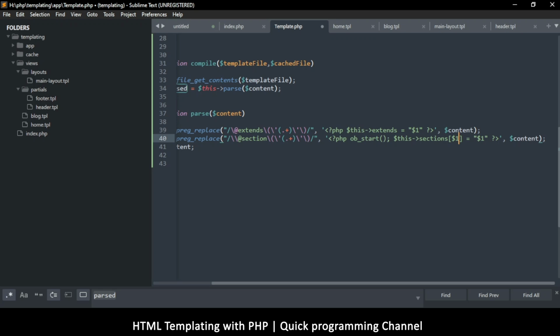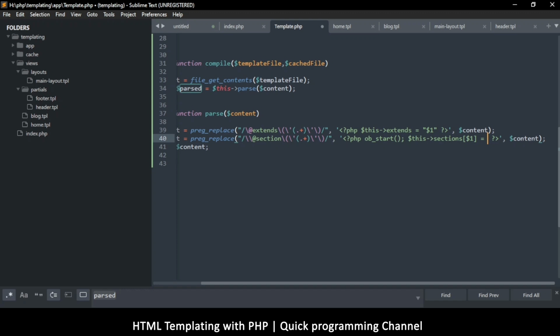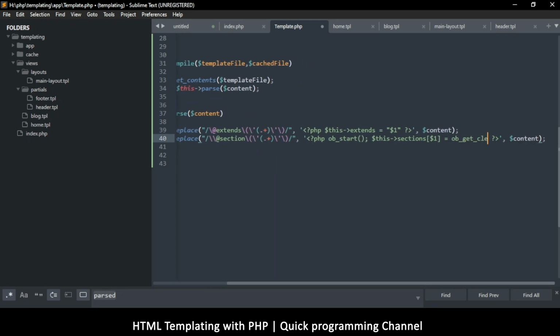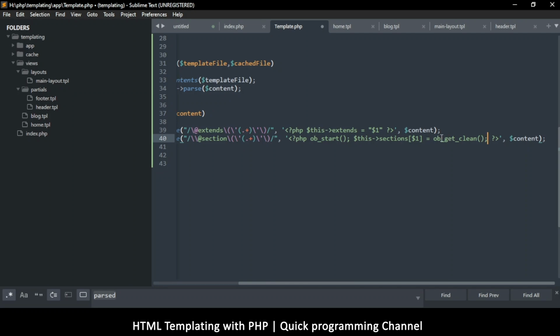I'm going to do like 1 is equal to OB get clean, like that, semicolon. Okay, so let me duplicate that. Some of this code is supposed to go at the end, so let me remove this part here. At the beginning we just want output buffering started.